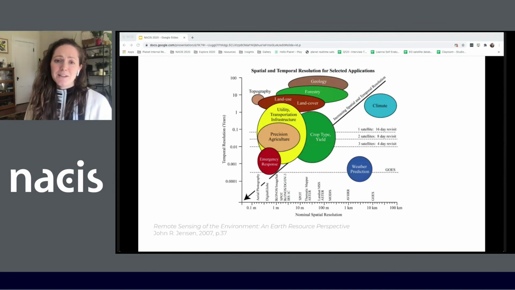I really love this graphic. It plots spatial resolution versus temporal resolution and different uses for different systems. So implicit in the graphic is the spectral resolution that makes that system appropriate for each application. It's an older graphic, it doesn't have every system, but I really like it as a gut check.